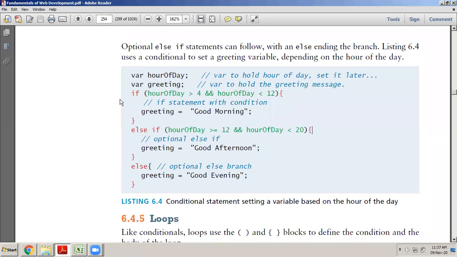Okay. Now, if you look at this example here, I have declared two variables: hour of the day and greeting. So, if the hour of the day is more than 4 and hour of the day is less than 12, okay, more than 4 means this is morning, 4 o'clock till afternoon 12 o'clock. It is good morning. The greeting should be good morning. Else, if the hour of the day is more than 12 and if it is less than 20, in that case we say good afternoon. Okay, we say good afternoon, else then we say good evening.